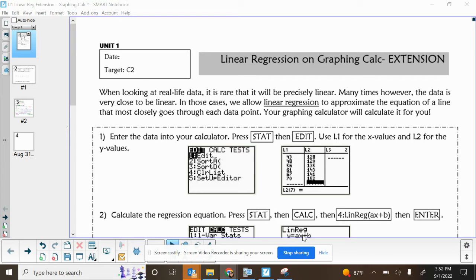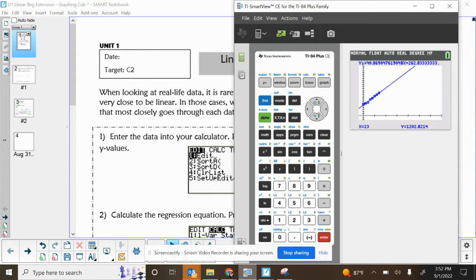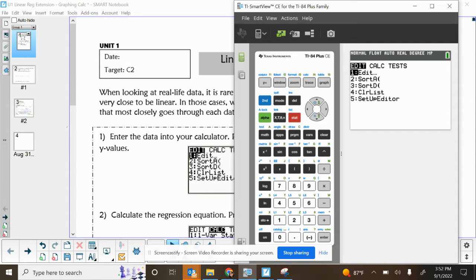Okay, so for this extension, we are talking about linear regression using your graphing calculator. So we want to have our graphing calculator out, and we are going to look at some specific screens on here that are going to help us. Linear regression is about looking at data. So data is going to be under the statistics button, which is stat right there.